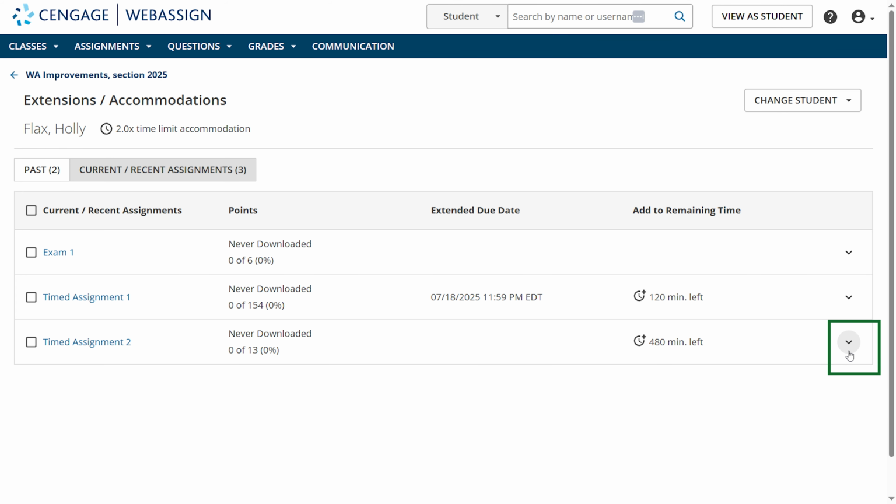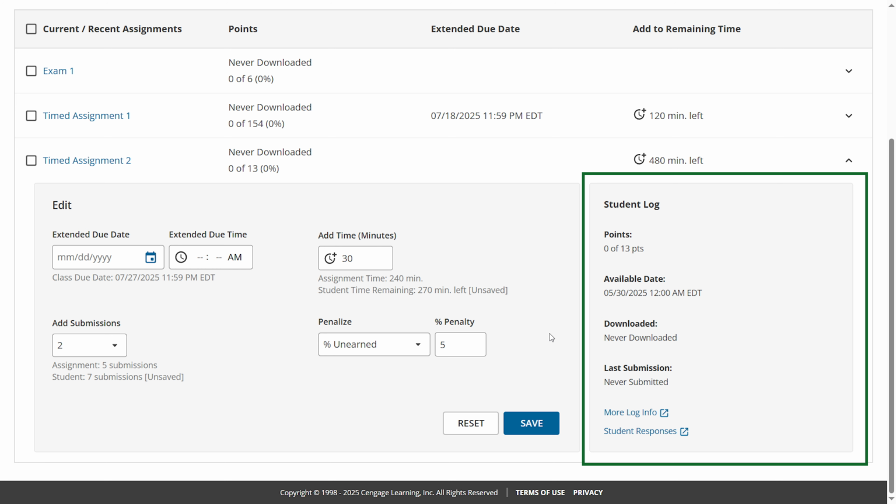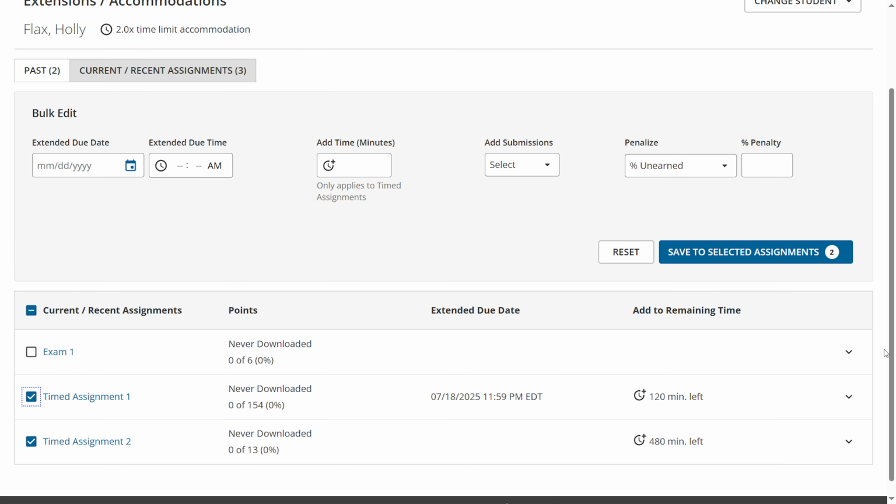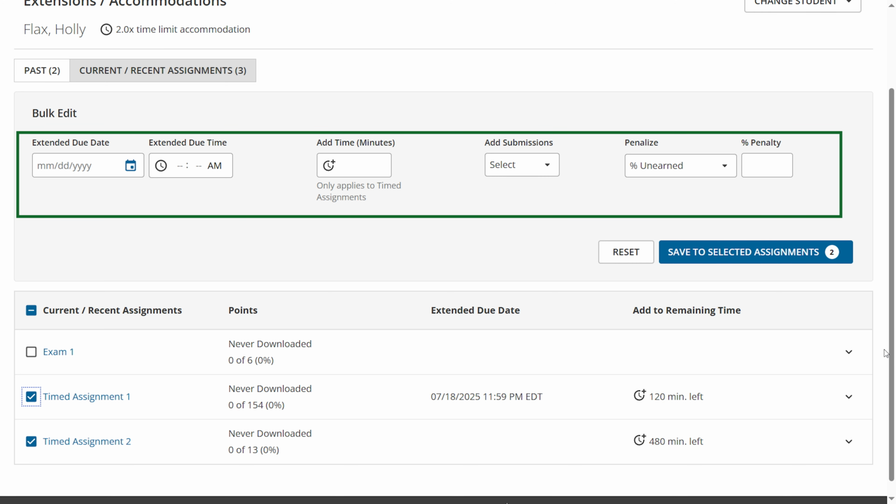the assignment details. You can review the student log to assess your student's progress on the assignment, such as whether they opened or downloaded the assignment and the number of submissions. Or you can bulk edit extension criteria by selecting the checkboxes for one or more assignments. Determine the criteria for the extension, such as an extended due date, additional time, additional submissions, and a penalty if you choose to apply one.